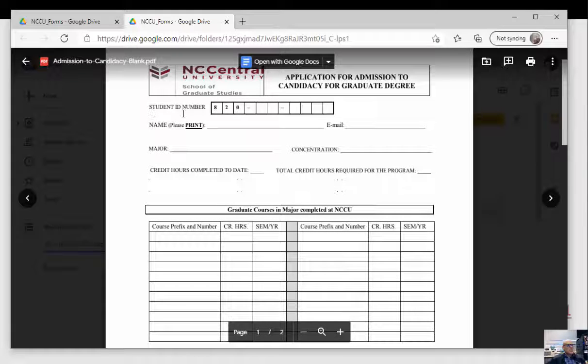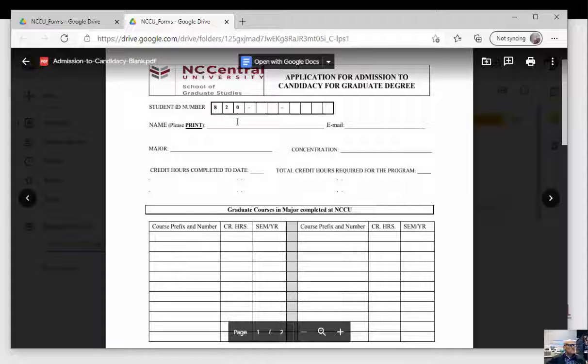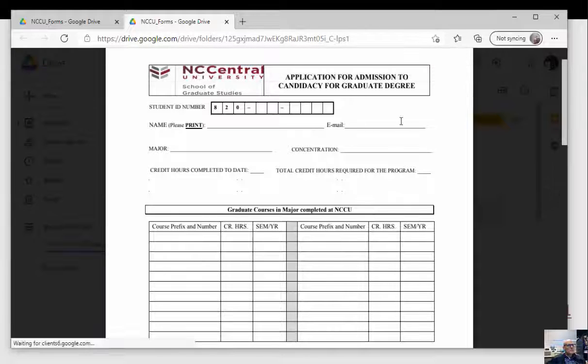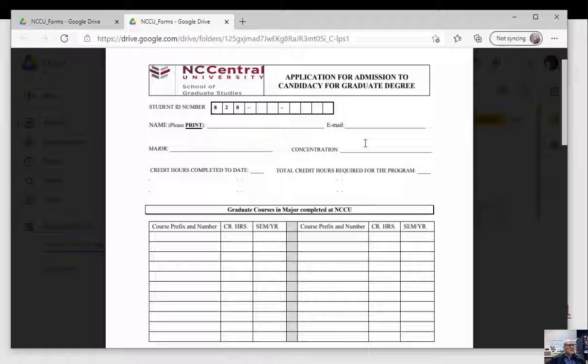What you need to put in, and you'll work directly with your advisor, your graduate advisor, your 820 number, your name, your email, your major, which is Earth Sciences, and then the concentration. We have two concentrations. We have applied, and we have general. Those are the only two.